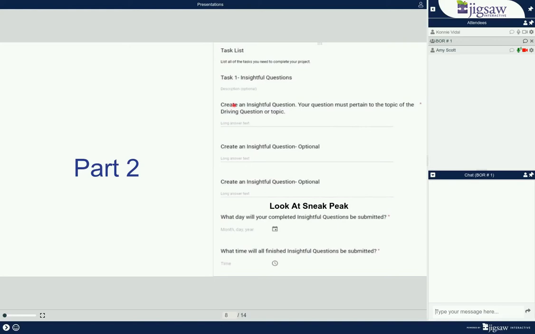First, you are going to create your own insightful question. This question needs to be whatever your curiosity might be that needs to be answered as to why you picked this project. So this question needs to basically be, what about this topic do you absolutely want to learn about? Okay? That is not already covered in the existing insightful questions. That needs to be your insightful question.